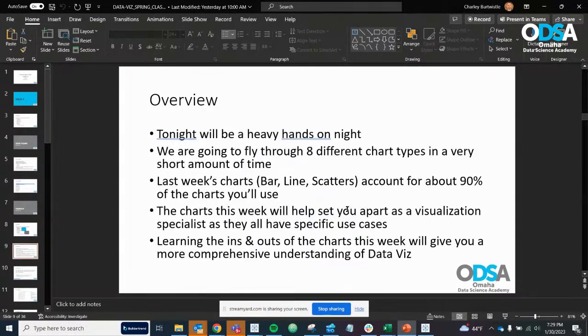So like I said, it's going to be a really heavy hands-on night. We're going to try to fly through the 8 different chart types in a very short amount of time. Last week, again, is going to account for most of what you use. But these, I would say, set you apart as a visualization specialist, as they all have specific use cases. So people that have gone through the first week of Omaha Data Science Academy can build those first 3. But being able to recognize, hey, this would actually be a perfect time for just a table, or hey, this would be a perfect time for a heat map.